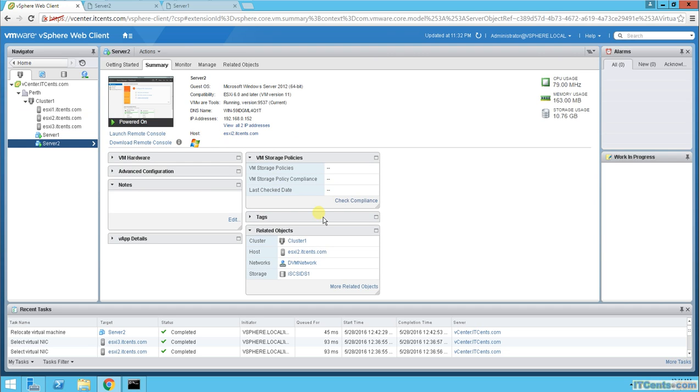So that's how vMotion works, and we have configured vMotion, and we have tested vMotion, and we have successfully completed that test. So this, guys, is how vMotion works, and see you in another video.